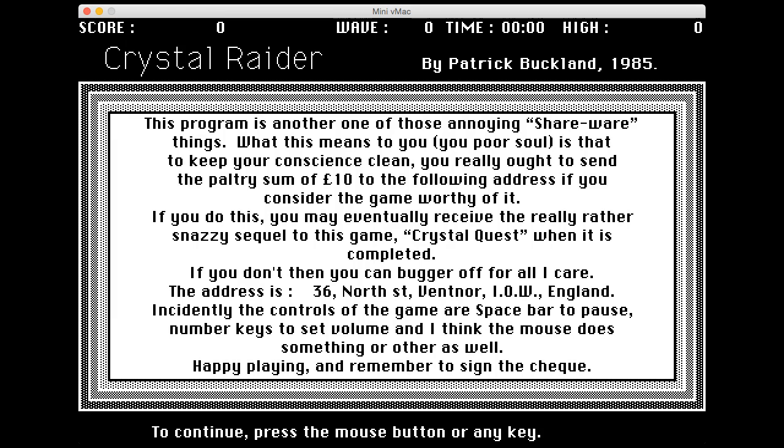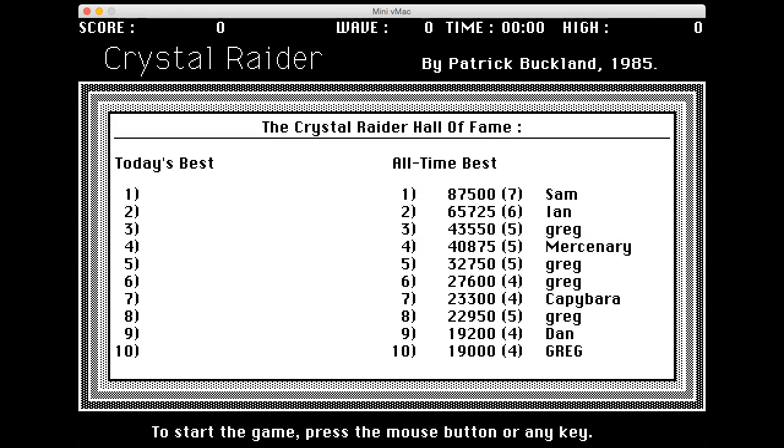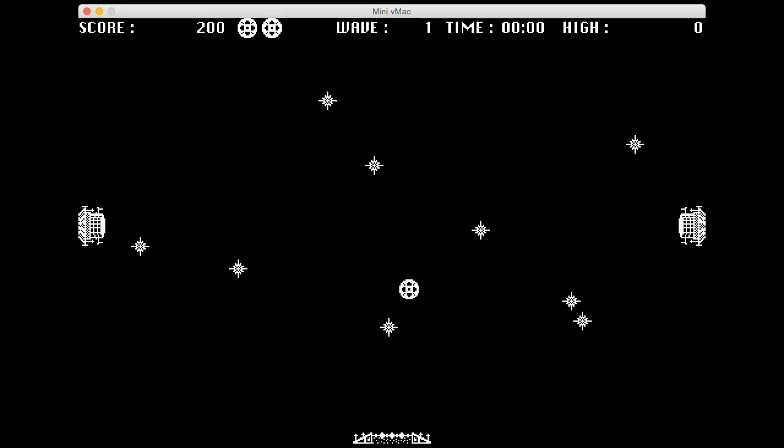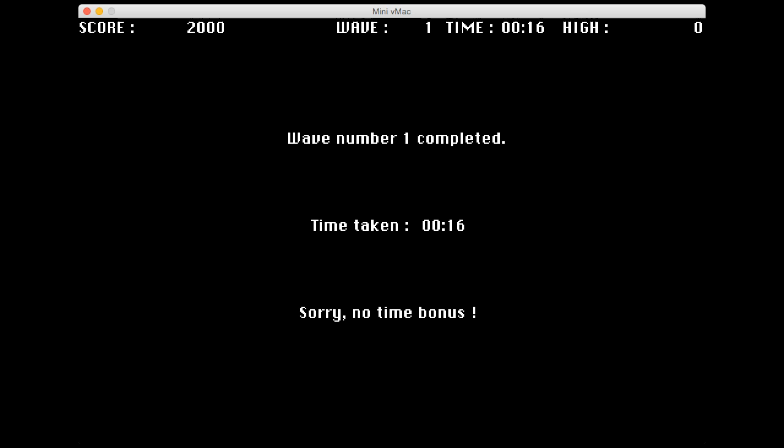So this is the predecessor of Crystal Quest. And the fun thing here is that he had no idea what Crystal Quest would even be when he wrote this message. Seems like it's not running quite right. But you can see, if you're familiar with Crystal Quest, it's basically the same game, it's just not as polished.